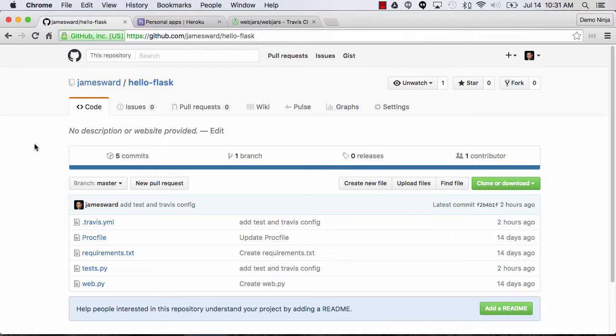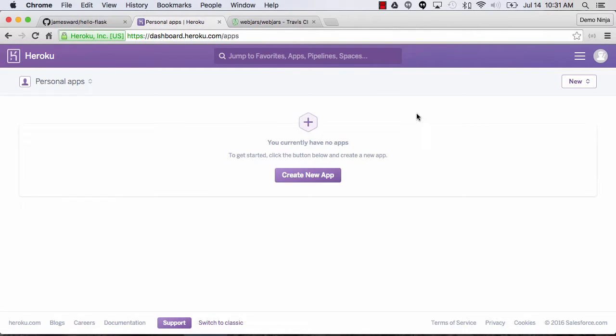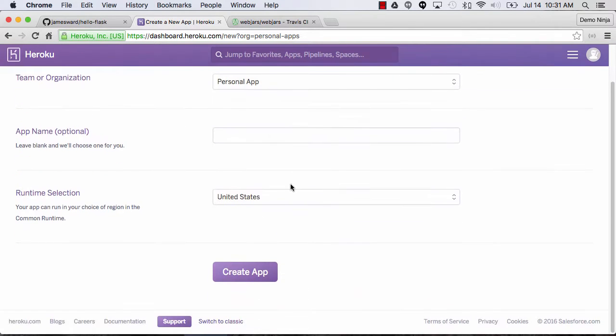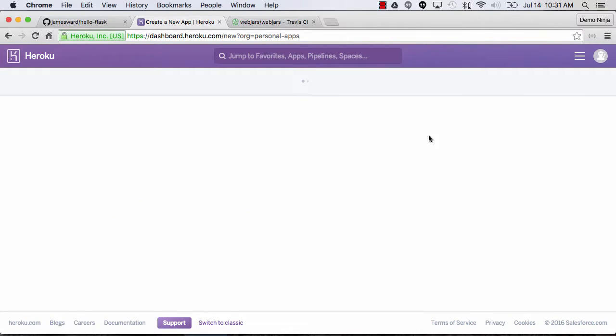So this test should be passing currently. It all looks good, and I've tested that all locally. But let's walk through setting up an app on Heroku, deploying that app on Heroku, and making sure that the CI tests pass before it does a deployment. So let's create a new app on Heroku, and just hit Create App.